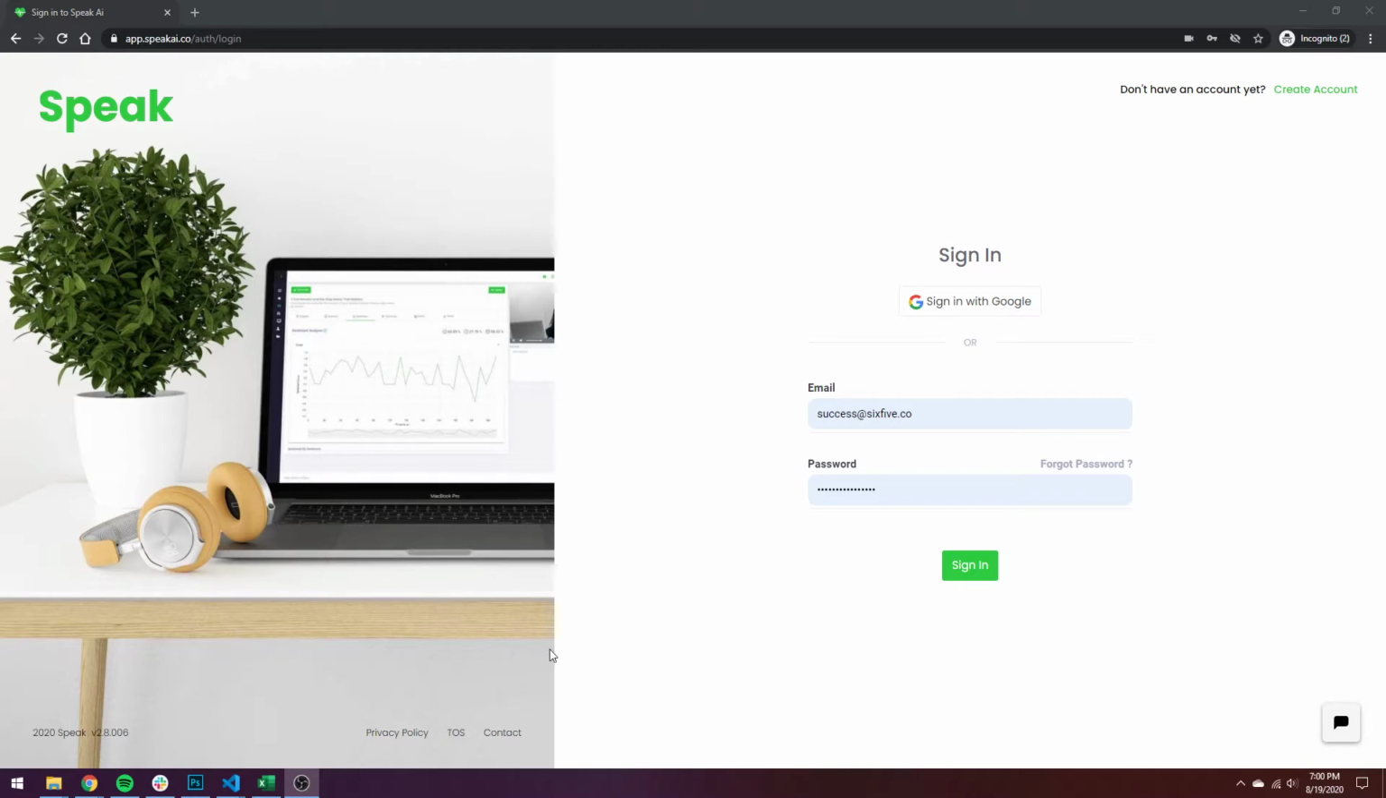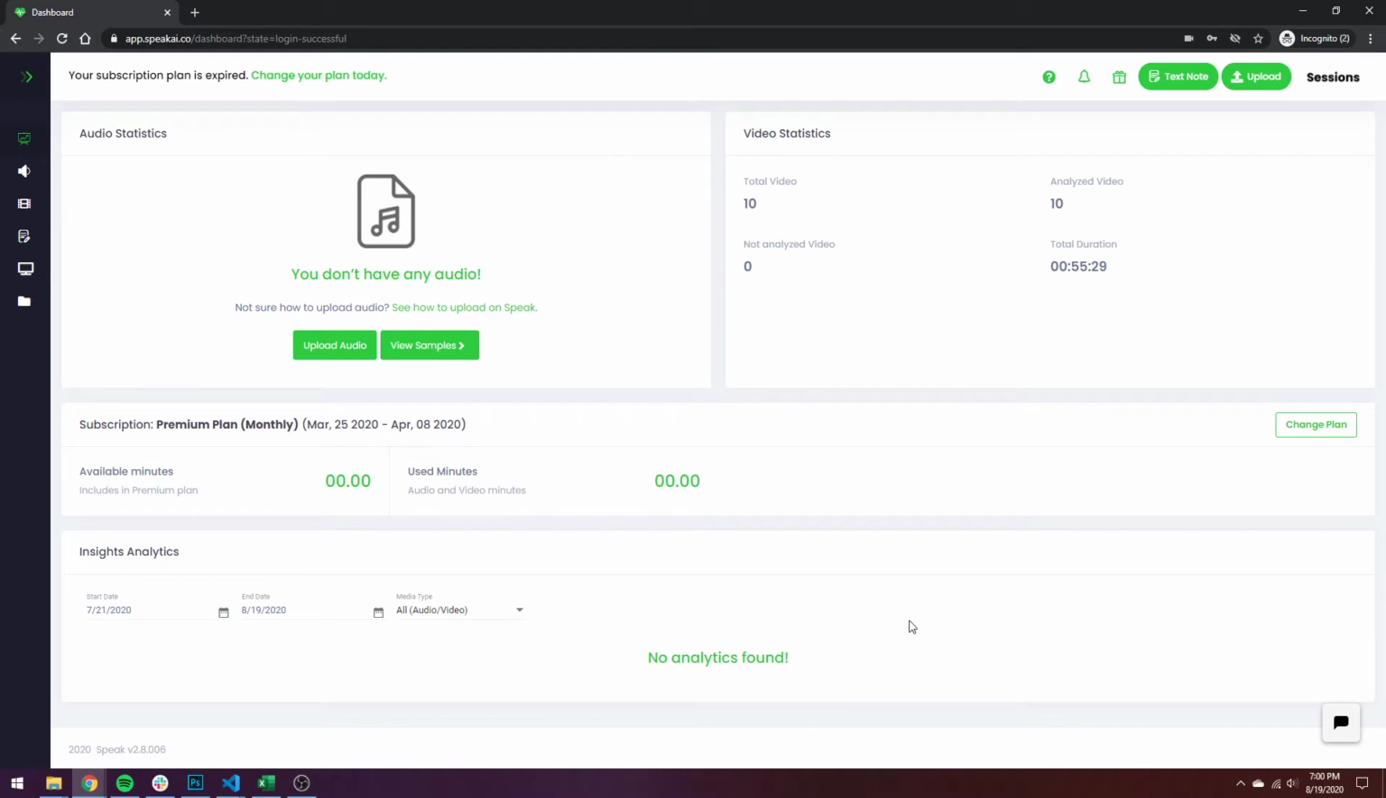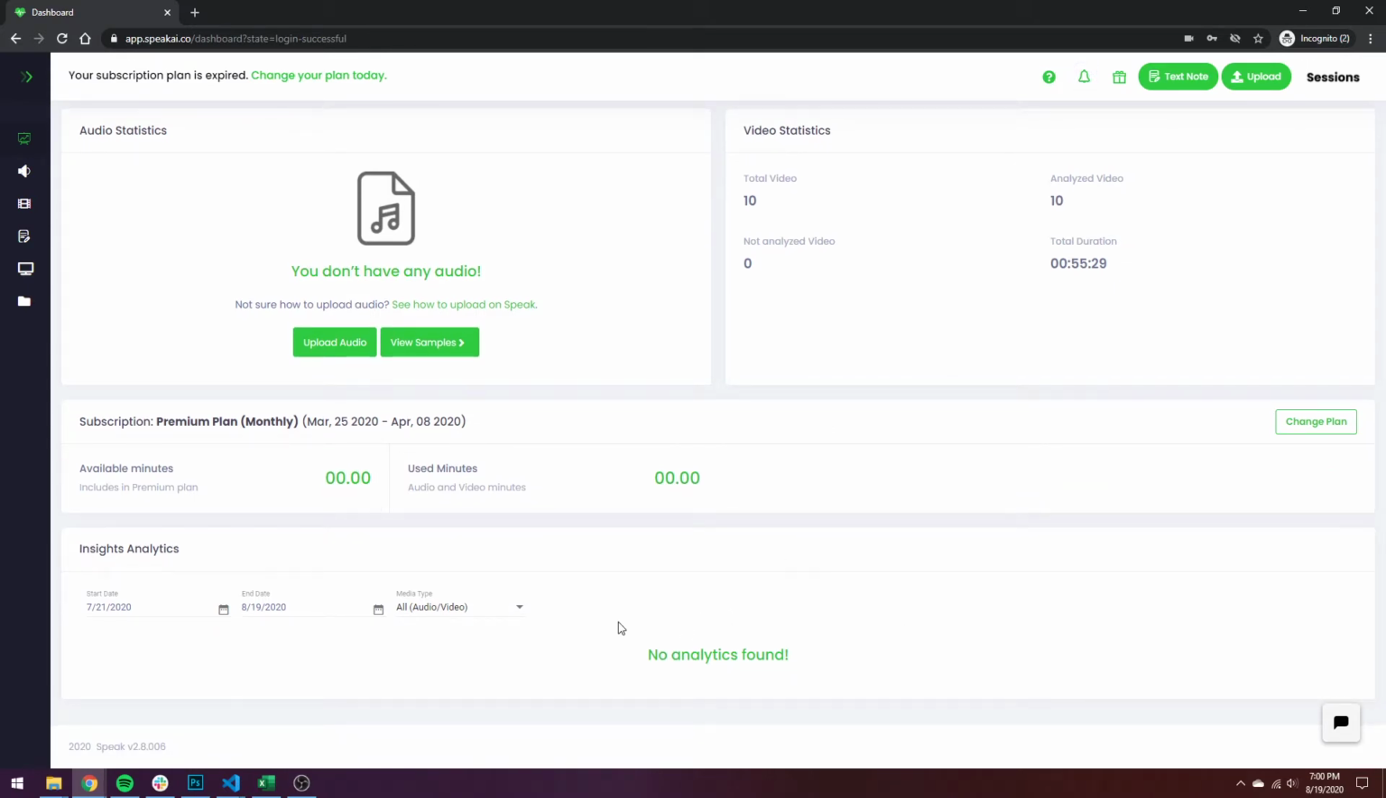So we're actually just in the sign-in screen of Speak. All I'm going to do, I've got the credentials in here, and this is just a demo account that I've actually filled with some information that's relevant to it. So first of all, you're just going to log right into the dashboard. So you're going to be able to see the amount of audio that you've uploaded and then the number of video and a couple stats.